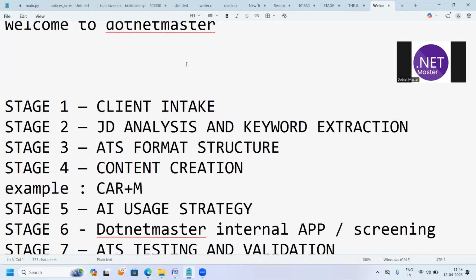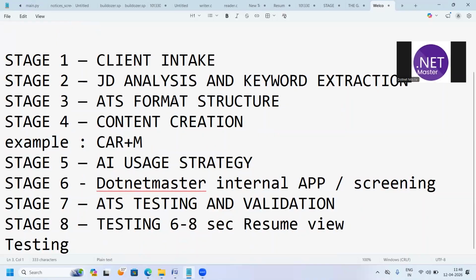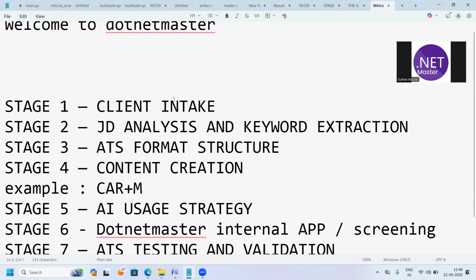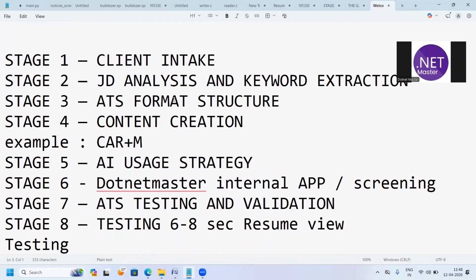Dotnetmaster internally has one more app. It again validates properly whether your resume is good or not. And ATS testing validations are also there. And one more, we do the testing of the 6 to 8 seconds resume view. Within 6 to 8 seconds, can I go for this resume or not? Will HR get the impact or not? That kind of testing we also do.